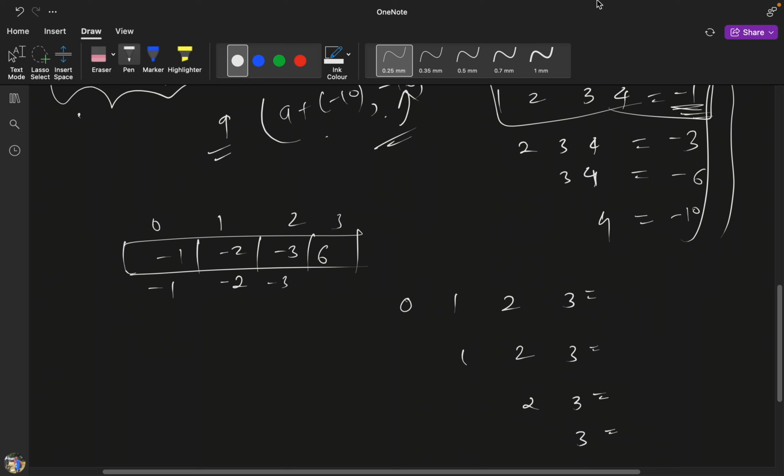Now as you can see, what is the sum? Minus 6 plus 6, that is 0. Okay, 1, 2, 3. What is the sum of 1, 2, 3? That is 1. What is the sum of minus 3 and 6? That is 3. What is the sum of only 3? That is 6.